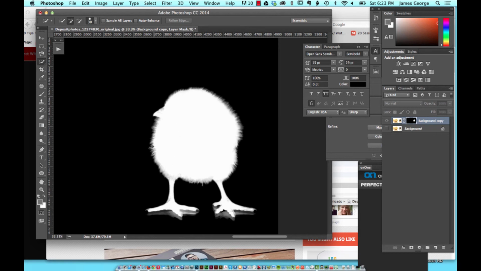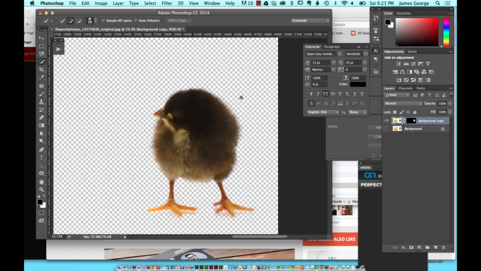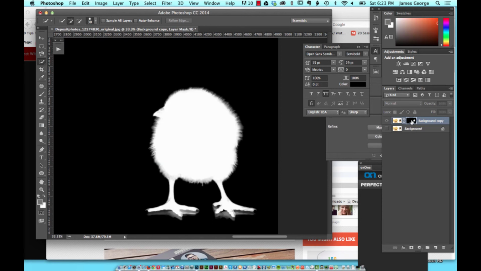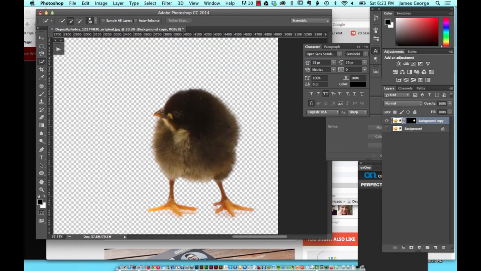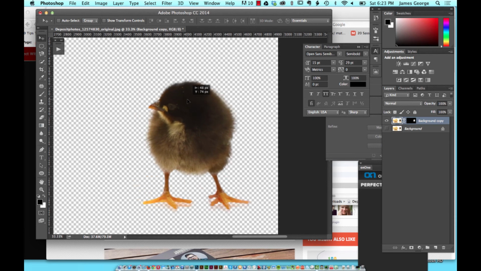Trying to do this with the Lasso Tool or anything like that would be impossible. I don't see how anybody could do this. However, with the Refine Edge capability, it produces a pretty much picture-perfect mask, better than I could do by hand almost every time. And so there you have a perfectly cut out baby chick that you can drop on any other background and it will look perfect.